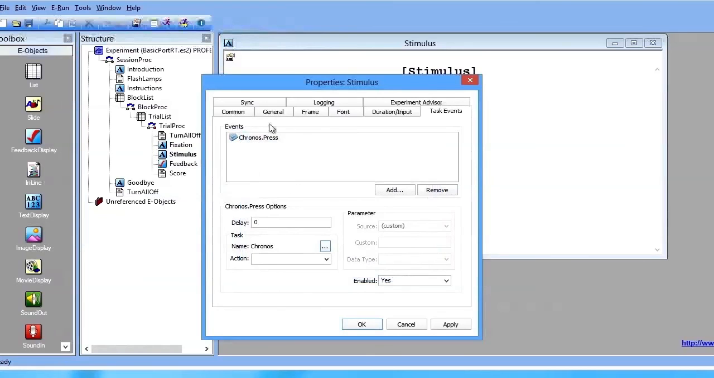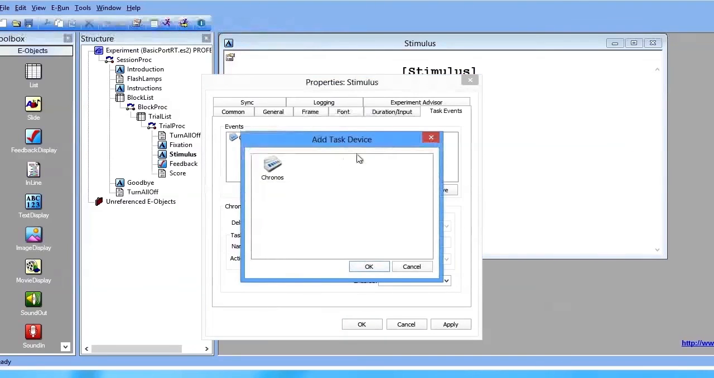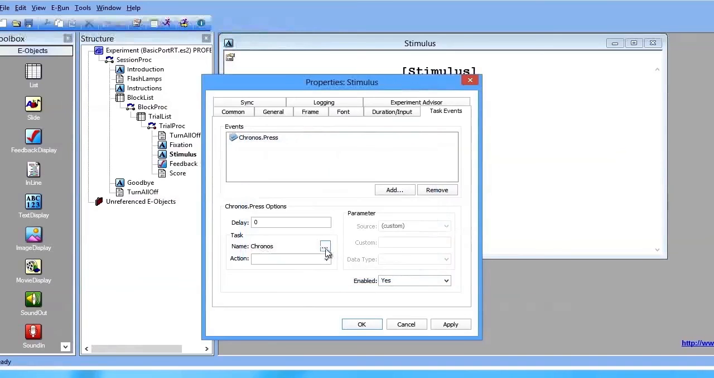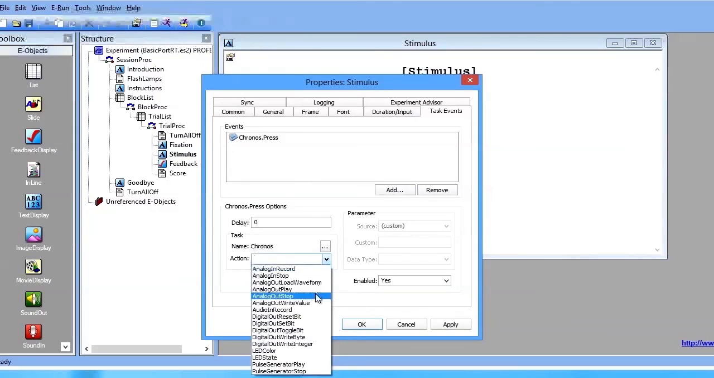So even though it's added here as an event, you want to make sure that you specify that you want the task device to be only Kronos. Then, if you want to delay, as we talked about, you can set the 50 millisecond delay or anything like that. And then the action, you can actually see that there's quite a bit with the Kronos that you can do. You can do digital output and analog, as well as just the LED color, the LED state. You can write a bit, write an integer, toggle bit, set bit. It's all already coded in there.